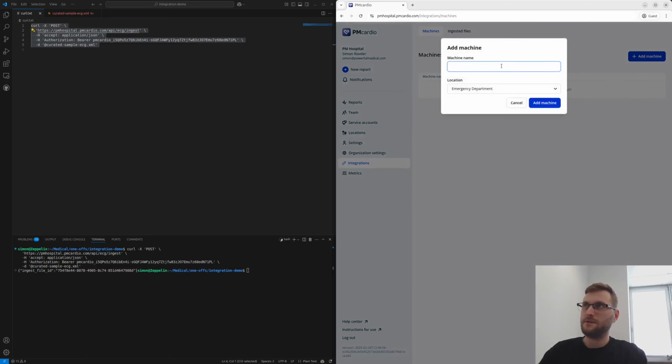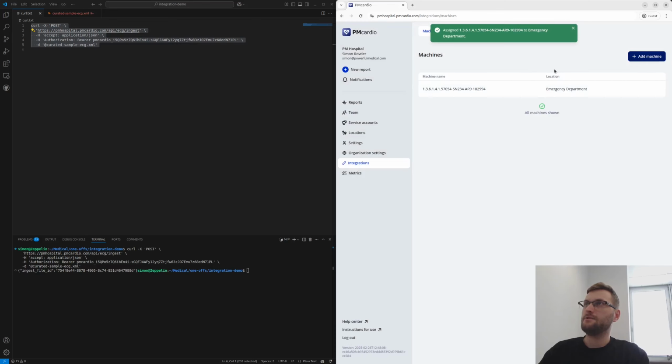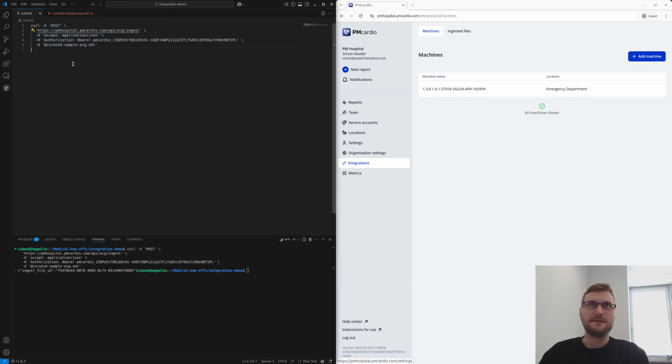The machine name is the one I just copied, and I can choose a location into which I want to route the incoming ECGs, and I will pick the emergency department. I will add the machine, and the machine is now successfully added. So any new ECGs that come in will get routed to the emergency department location, and they will appear in the Reports tab. It is worth noting that if I was to now submit this exact same ECG again, it would identify it as a duplicate because it has already received it once, and it would not actually appear.